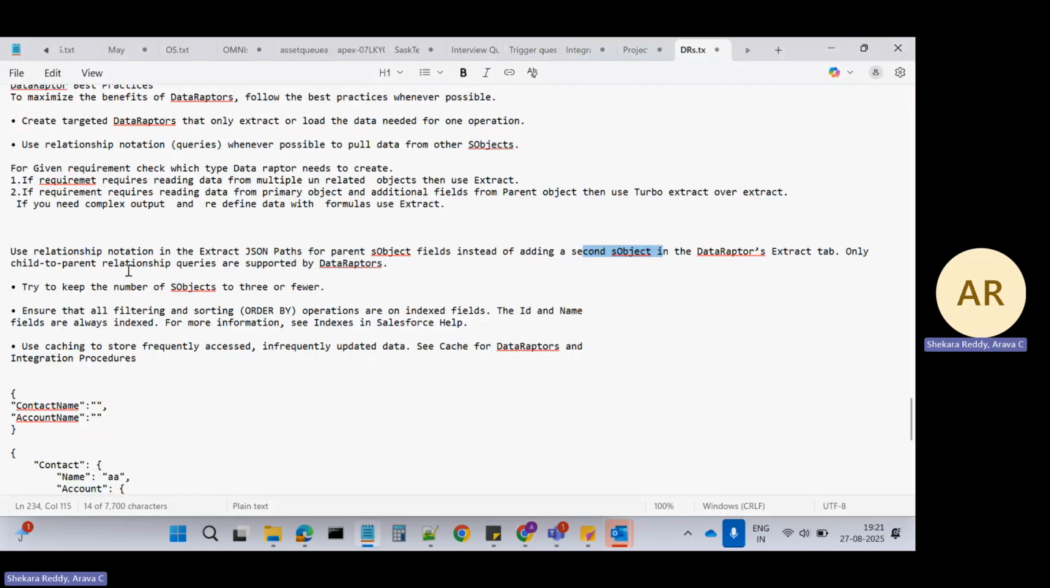Only child to parent relationship queries are supported by DataRaptors. DataRaptors will support only a single object and child to parent, but parent to child, meaning the parent object and its child record information, it will not support. For that, you need to make at least two queries. So this is one more important best practice.